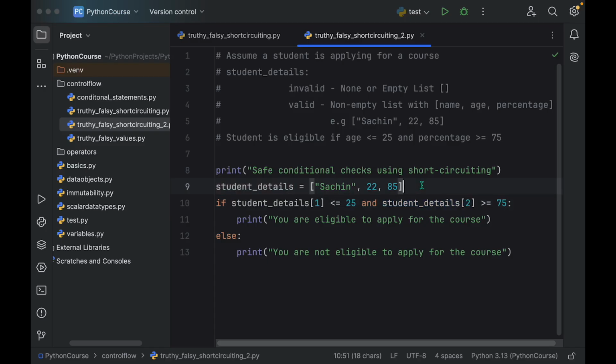of 2. So what we want to do is fetch age and percentage, which are at index 1 and 2 respectively, right? So we want to check age less than or equal to 25. So what we try to do is this will be student_details of 1 less than or equal to 25. So here we are checking if age is less than or equal to 25 and then student_details of 2 greater than or equal to 75. So here we are checking if percentage is greater than or equal to 75.